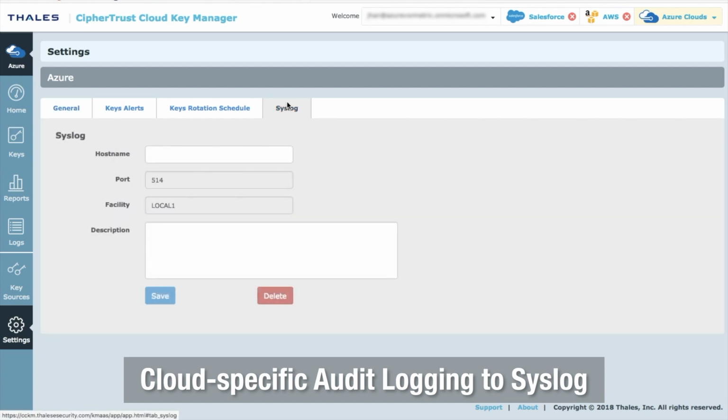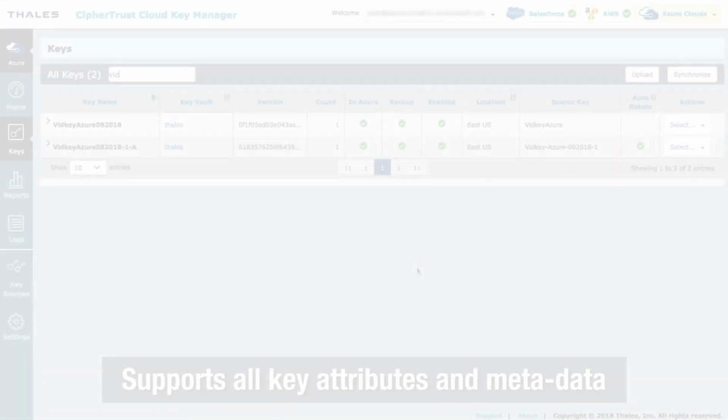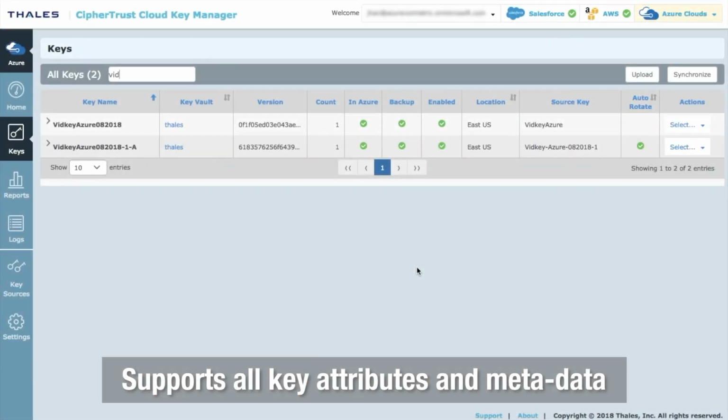In this example, I'm showing the syslog tab of the settings screen of CipherTrust Cloud Key Manager for Microsoft Azure. CipherTrust Cloud Key Manager supports the full range of key attributes and metadata. Let's look at an example.